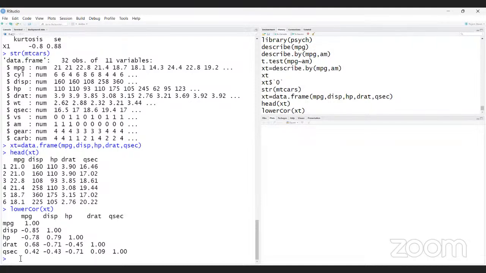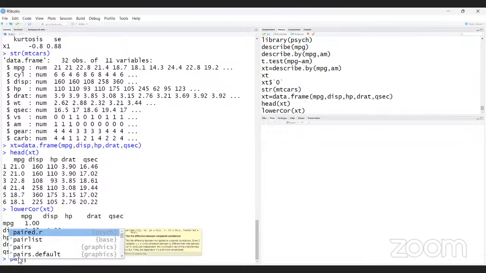Now there is another function, pairs, PAIRS.